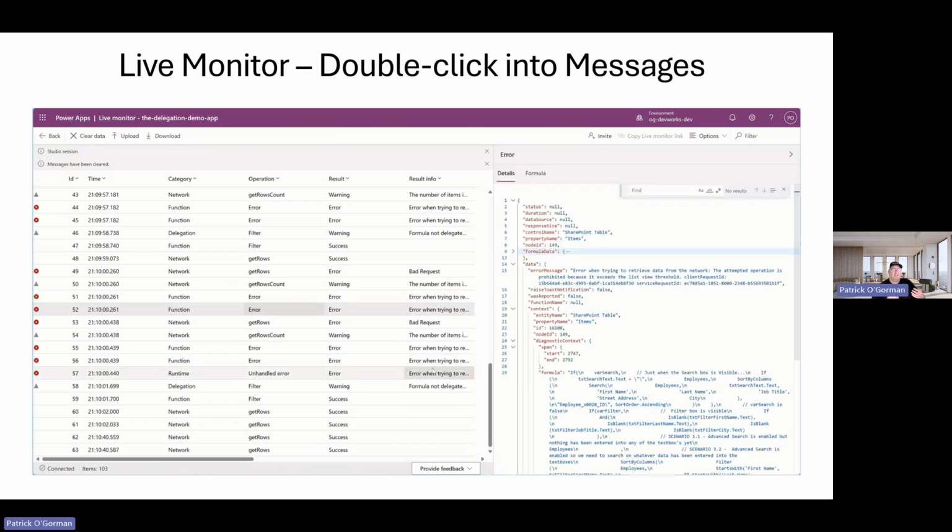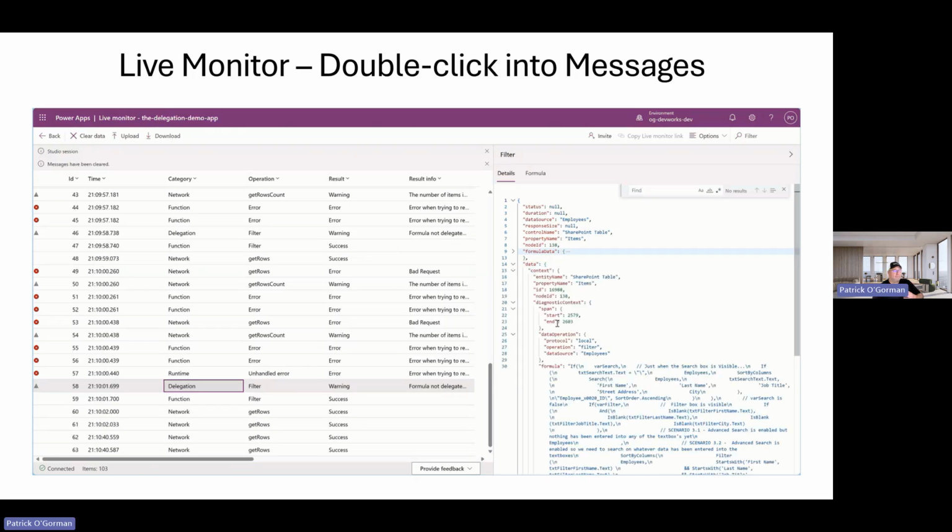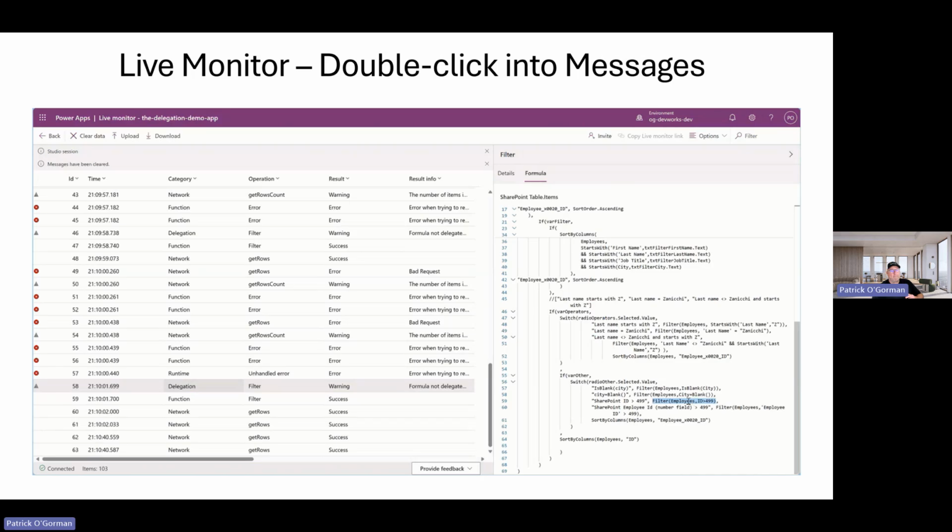You just noticed there I highlighted an error. And I did this one for my SharePoint peeps: error when trying to get data from the network because it exceeds the list view threshold. Sorry, couldn't resist. You'll see lots of that if you're using SharePoint as a backend.